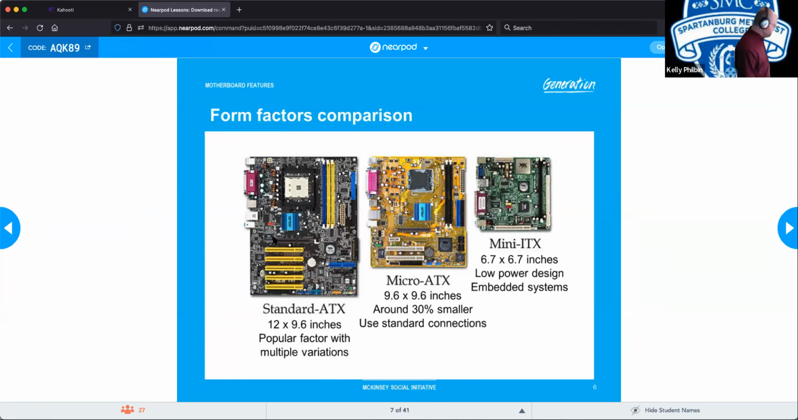Typically, if you're just doing a quick glance, if you see 4+ PCI slots, you're dealing with a standard ATX. Also, if it is rectangular in shape, not square, so if you see the 12 by 9 by 6, rectangular in shape, that is a standard ATX. If it is perfectly square, that is typically a micro or a mini. But the standard and the micro are typically what you would see in normal desktop computers.